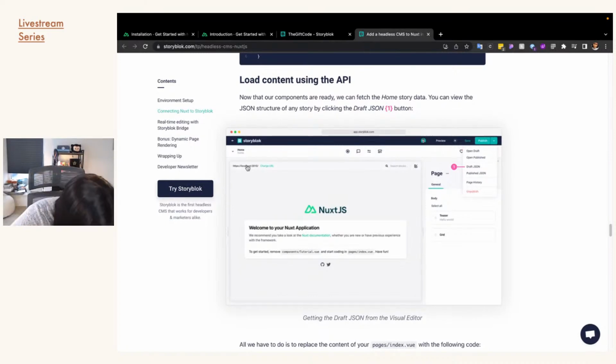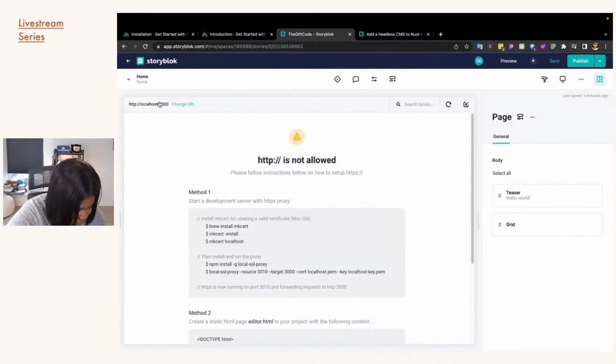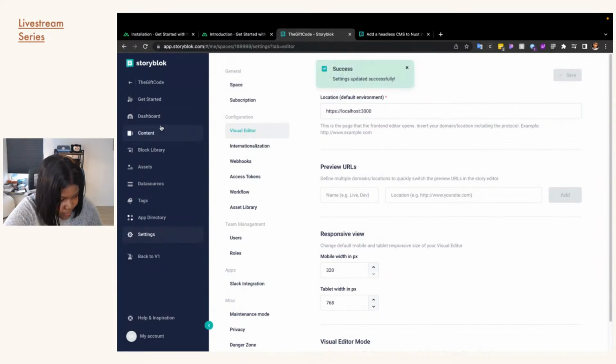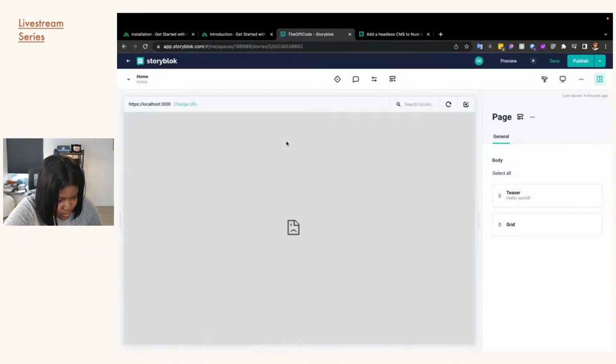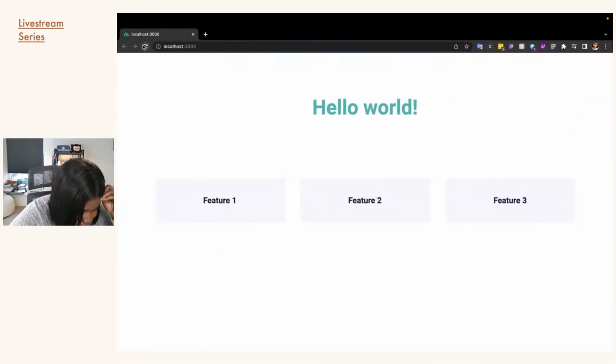Because they have HTTPS in their URL. Interesting. Okay. If I use HTTPS and save it and go back, localhost sent an invalid response. Is my local app working? It is now.